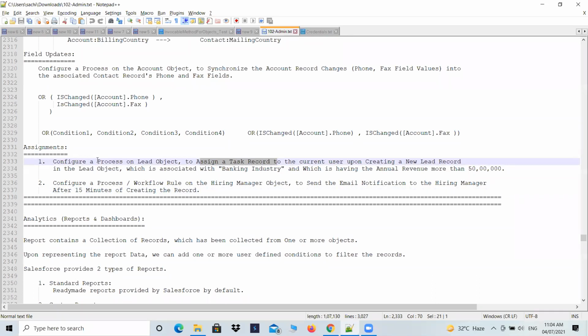Because in the process builder there is no direct option for this. You have this option in the workflows, but if you deal with the process builder, there is no direct option to create a task. So how to perform that? That is again what we are going to see today.